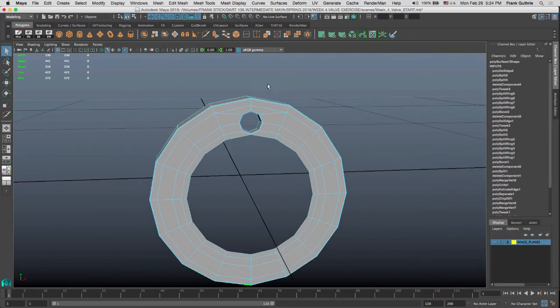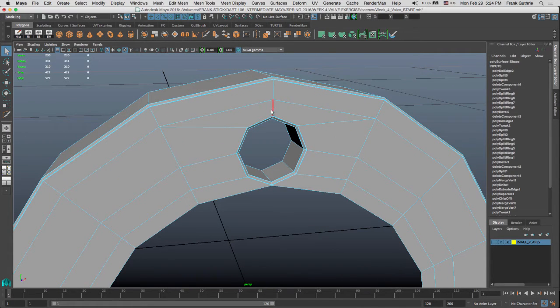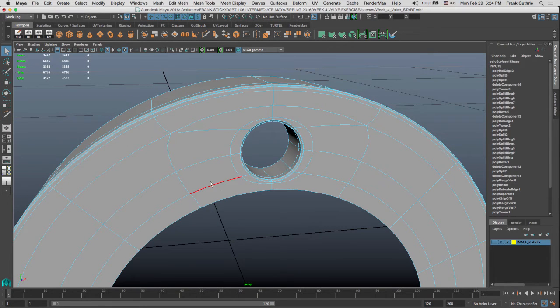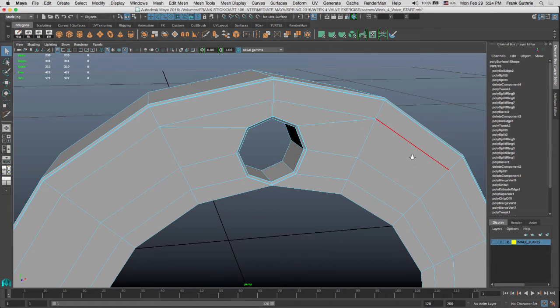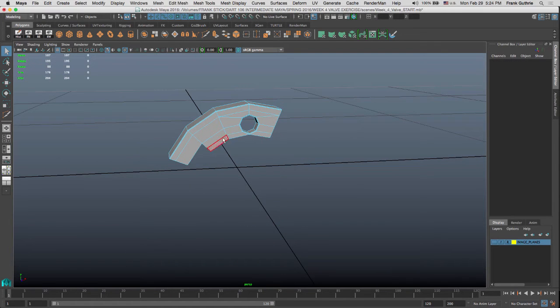Now, this is a quad. 1, 2, 3, 4. This is a quad. 1, 2, 3, 4. And this is a quad. So when I hit 3, notice that we get quads everywhere. Perfect. So it's time to duplicate this. So what I'm going to do is I'm going to select all these faces right here and delete them. All I want is this wedge right here.